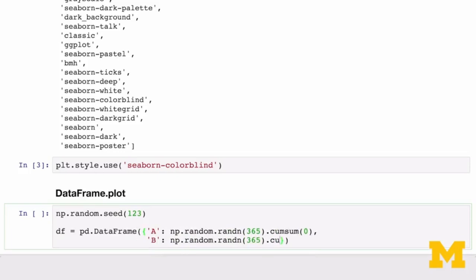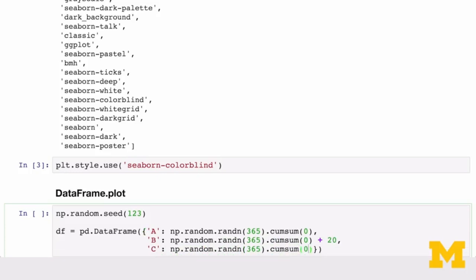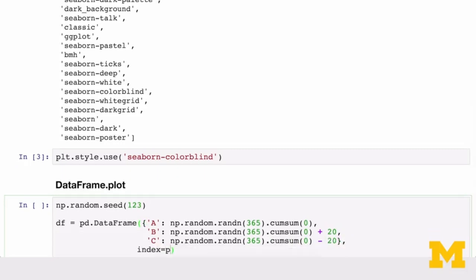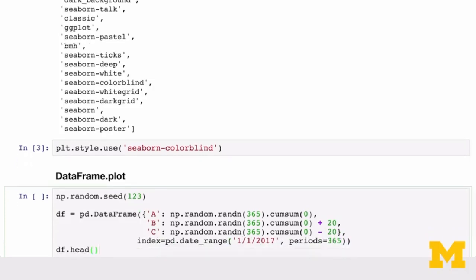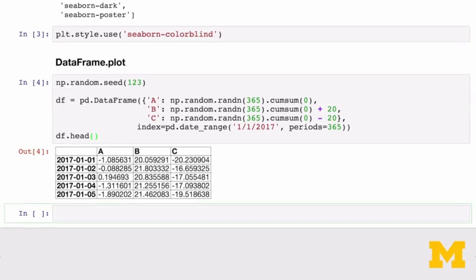NumPy has a great function for this called cumsum, which cumulatively sums an array. Let's do this for 3 columns, A, B, and C, and also offset the B column by +20 and the C column by -20. Using date_range, we can set the index to be every day in 2017.